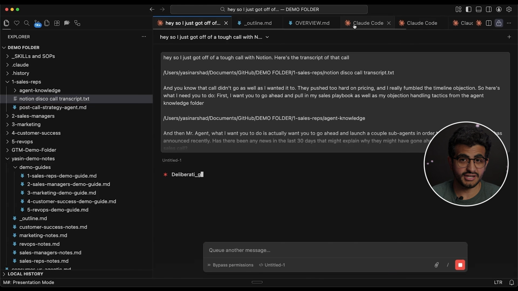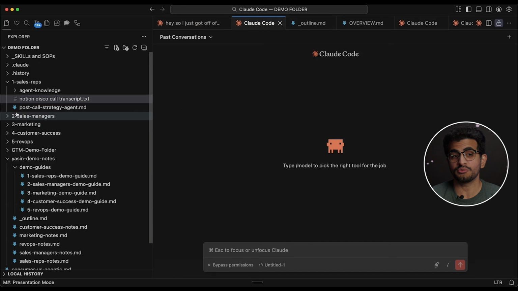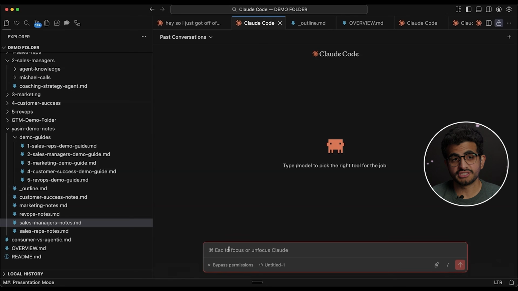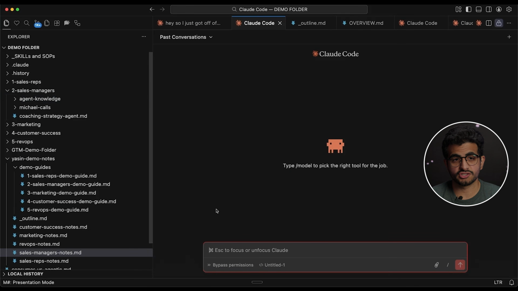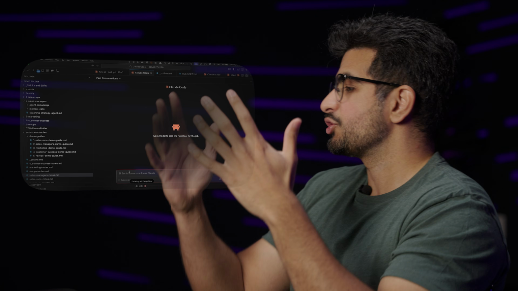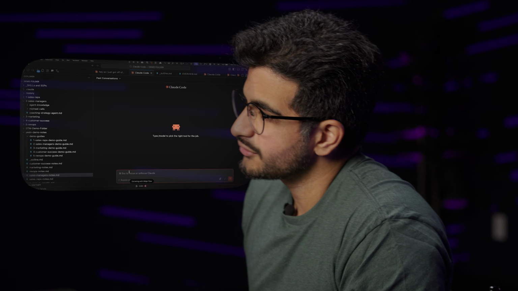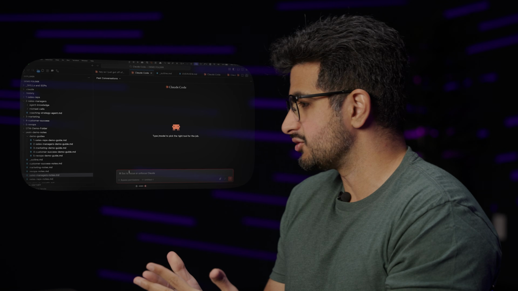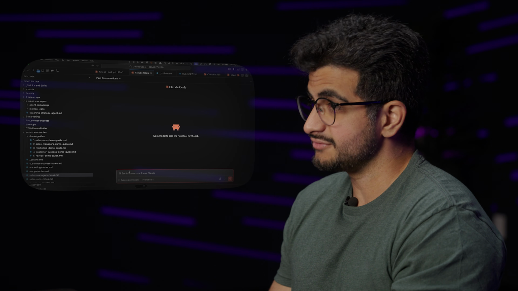Next up, while that's running, we're going to go ahead and actually launch what that would look like for a sales manager. So you'll see I have some demo files here on the left side in terms of the sales manager. Let's go ahead and build the prompt for what the sales manager would say. Hey, so I need your help figuring out what's going on with one of my reps. His name is Michael, and here's his rep profile.